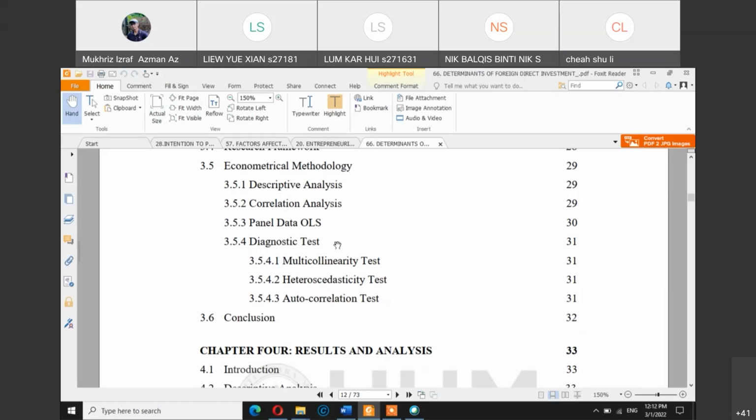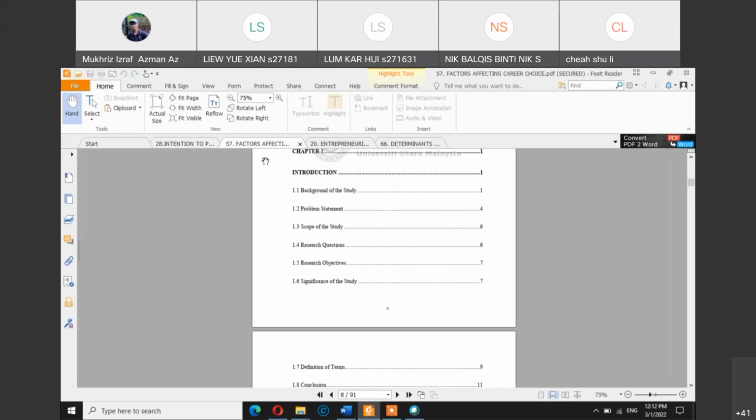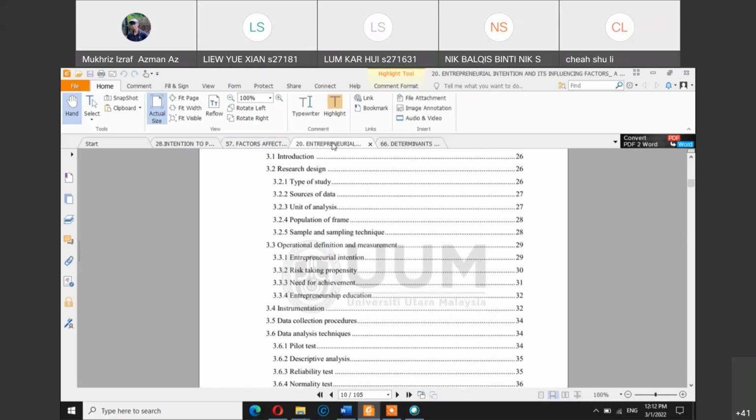So that's why you need to list down all the tests, all the things that you will do, to make sure that the analysis you end up using to answer your research objectives will be valid. So this is an example of a thesis that relies on secondary data. But even though this is a secondary data technique, if you go through some of these theses, number 28, intention to purchase halal product, 57, factors affecting career choice, number 20 on entrepreneurial intention.